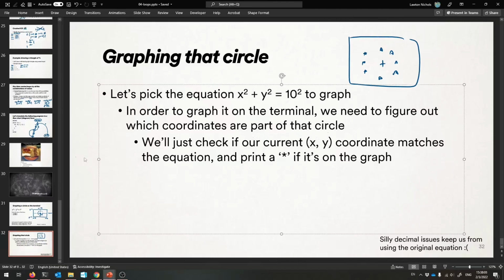Okay. So, what do I need to do? Check the current xy coordinate and see if it matches the equation. See if x squared plus y squared is really equal to 10 squared, right? I want to do something like that. I want to check, hey, is x squared plus y squared equal to 10 squared? And this would work if we had infinite precision, but it doesn't quite work. So here's how we're going to massage this equation to make it work in C++.